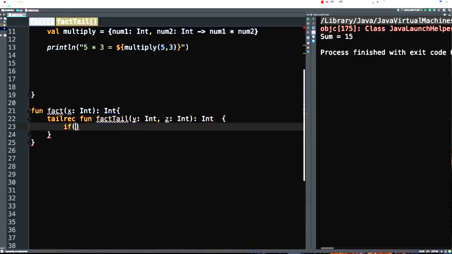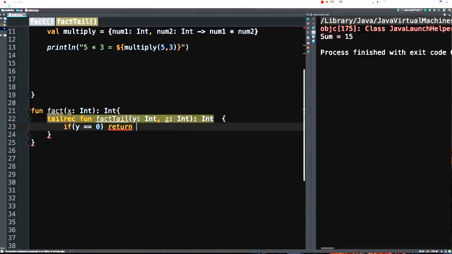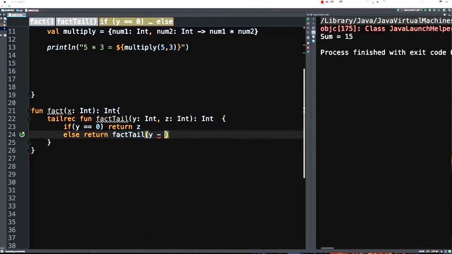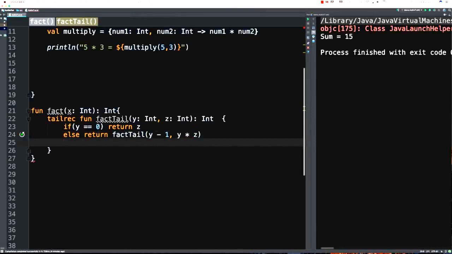And anytime you have a situation in which you're doing that, you have to have an exit scenario. So we're going to have our exit scenario be whenever y is equal to 0. In that situation, we're going to return z. Otherwise, we are going to continue having our function call itself. So we'll say return, and we'll call factorial tail, and we'll go y minus 1 and y times z.